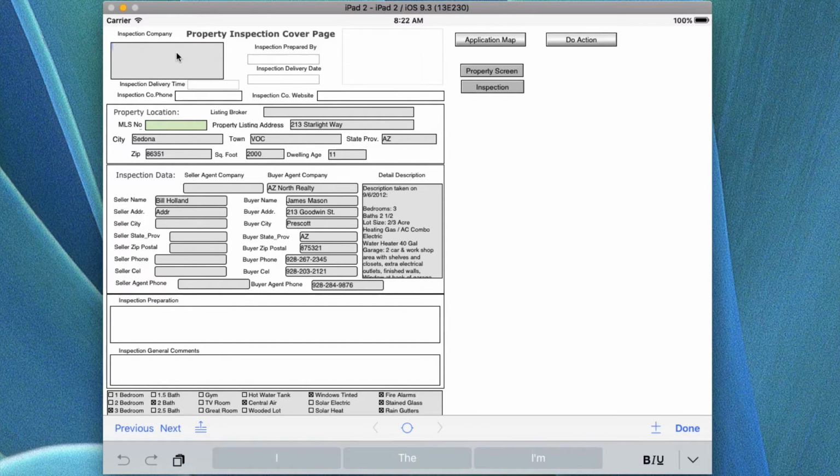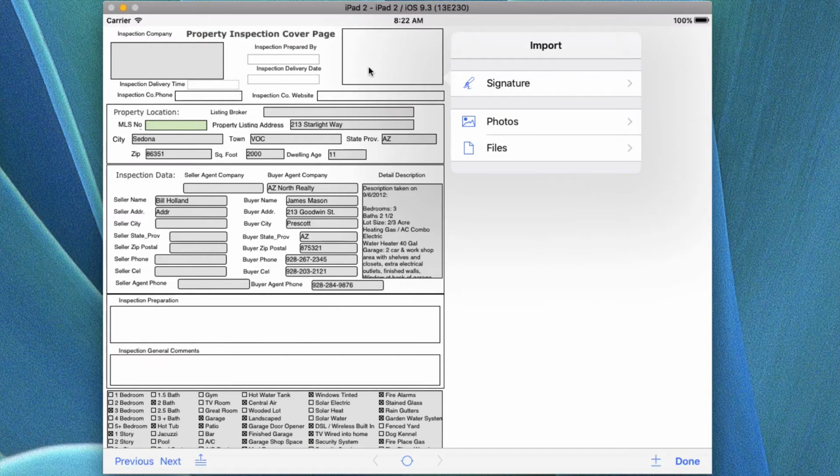Okay, let's go ahead and go up here to the inspection company. Information is put in here on the screen. The inspection is prepared by, and the inspection delivery date when it's supposed to be delivered, the inspection delivery time when the actual inspection is supposed to be done, the inspection company phone for the inspector that did the inspection, and the inspection company website if there is one. And in this particular case over here, this is where you can put a photo of the property on the inspection sheet. When he's going to look at it, you could have that particular photo in there. And then over here the inspection company puts their little bit of information as far as who they are and what they're doing.